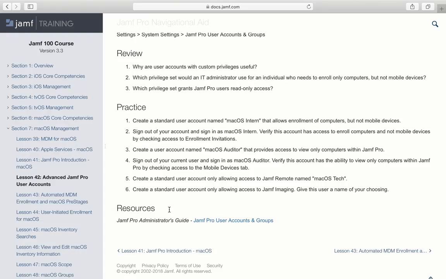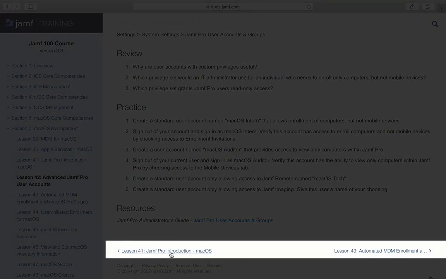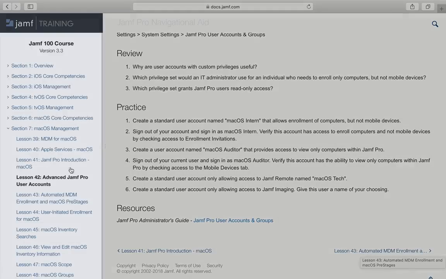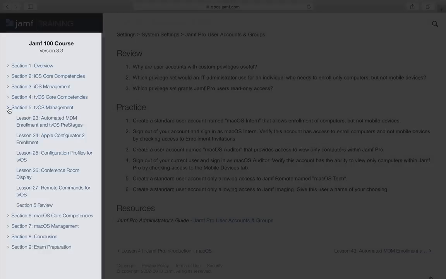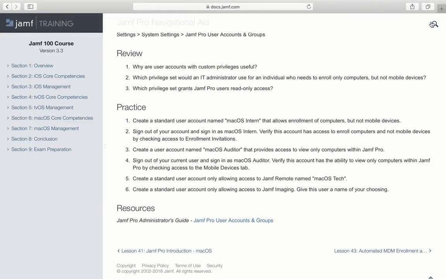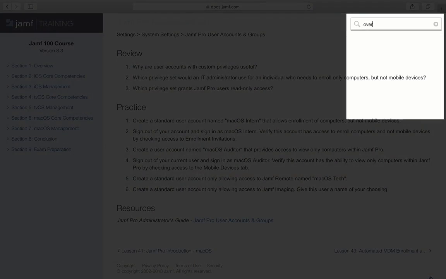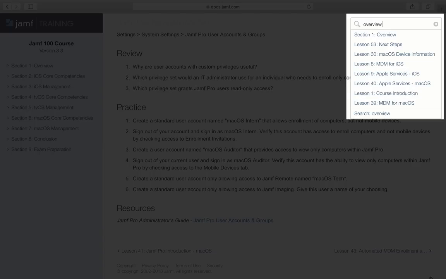A few words on navigation. At the bottom, we can move throughout the course with our directional arrows. There's also the option to use the sidebar to navigate between sections and lessons. And finally, there's a search function at the top of the screen. This will follow us as we navigate the interface.